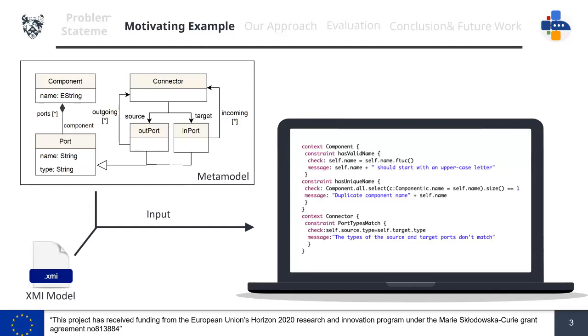So we use Epsilon in this work as a programming framework, and EVL as a validation language. In the first constraint, there is a check that the name of a component starts with an uppercase letter, which is valid. The second one checks that all components have a unique name, and the third one checks that the type of the source port of a connector is exactly the same as the target of the connector, right?